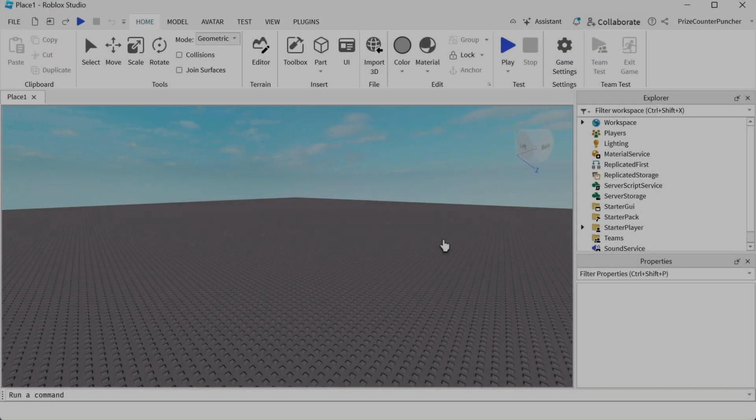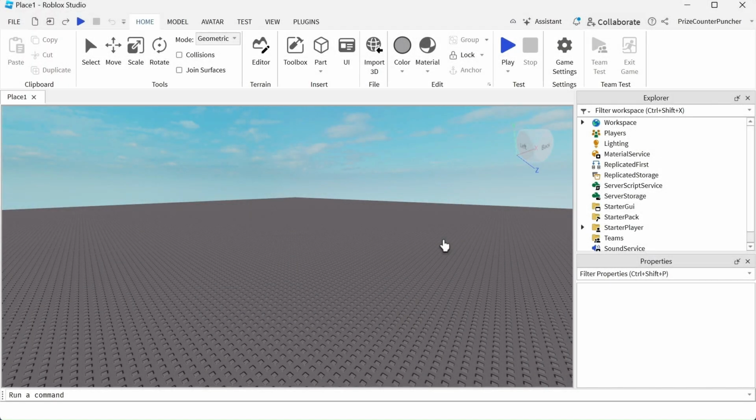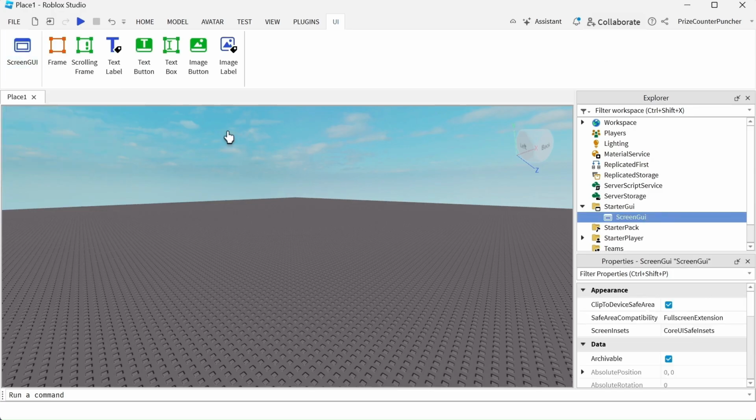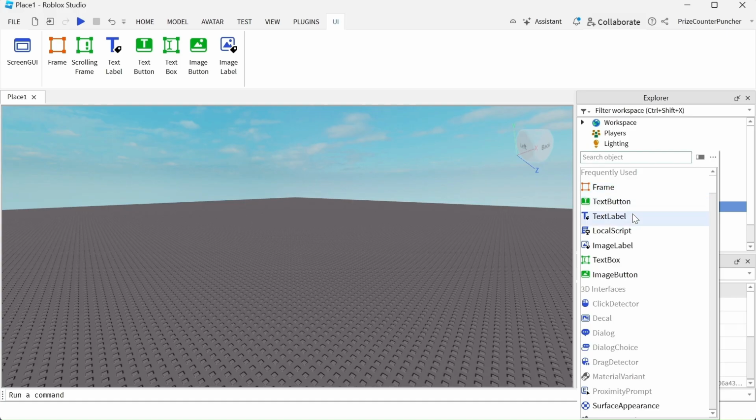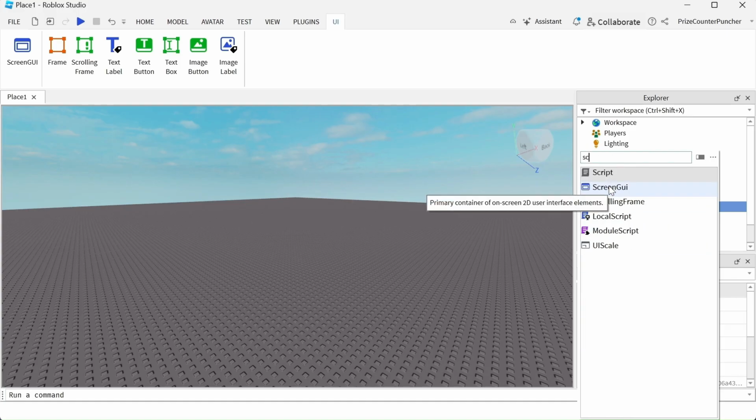Let's now take a look at how to use text labels in Roblox. So basically, to add a text label, first you need to have something like a canvas, an area where you're going to place the label on. So let's go to our home menu tab, and click on the UI button to add a screen GUI. A screen GUI has been added to the StarterGui. You could have done the same thing by going directly to your StarterGui, clicking on the plus sign, and selecting screen GUI, or if you don't see it, you can search for it and select screen GUI.